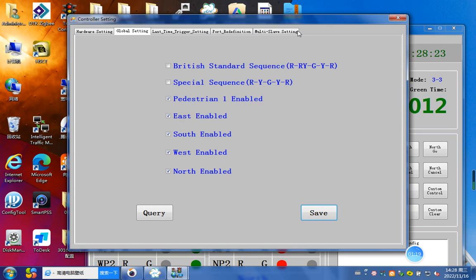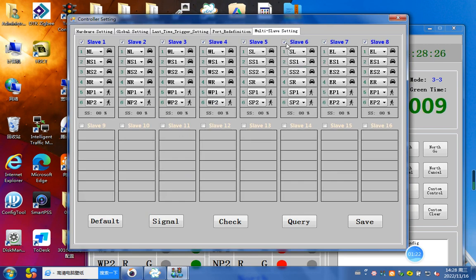Okay. Next, for the multi-slave cities, because your intersection installed the 8-piece slave controllers, at first, slave 1 and slave 2 set the north direction. NL stands for the north turn left signal. NS1 stands for the north direction go straight 1. NS2 stands for the north direction go straight 2. NR stands for the north direction turn right.